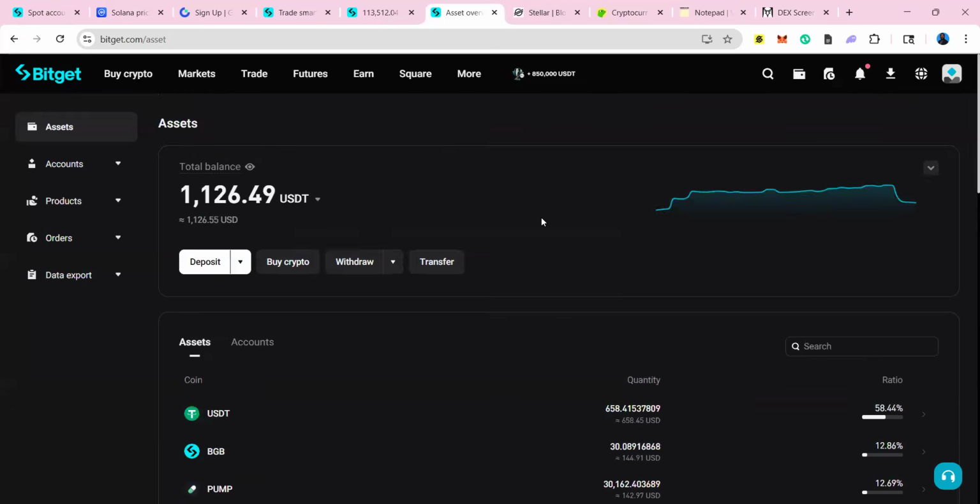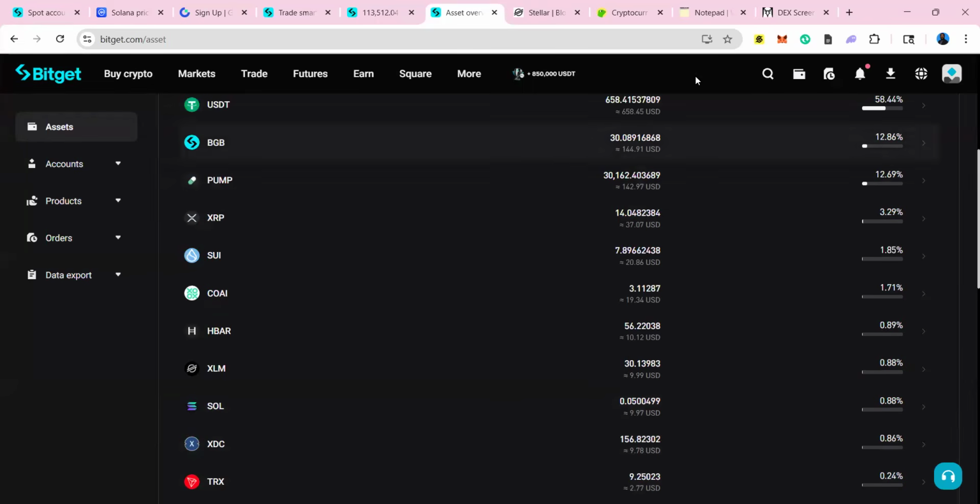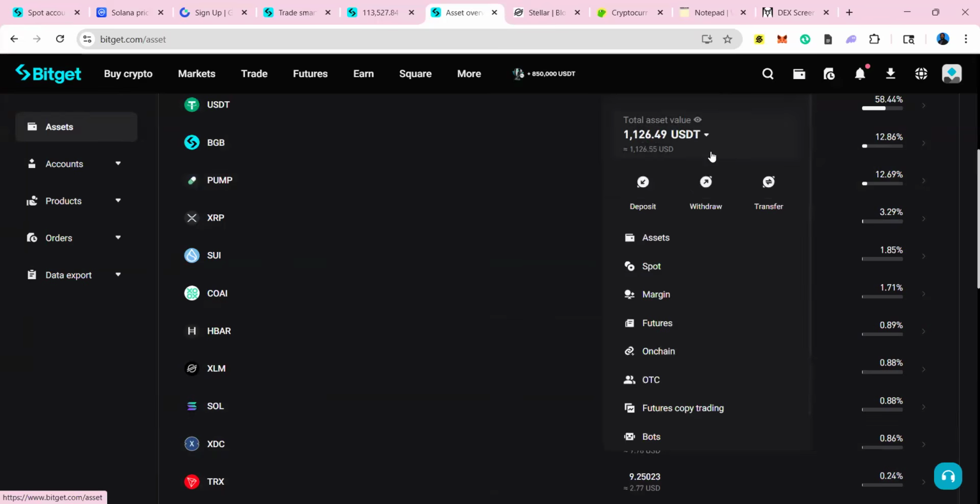Okay, so that explains it for crypto exchanges. That explains how to buy with mobile money. Now, let's say I want to use a bank card. I'll click on deposit.